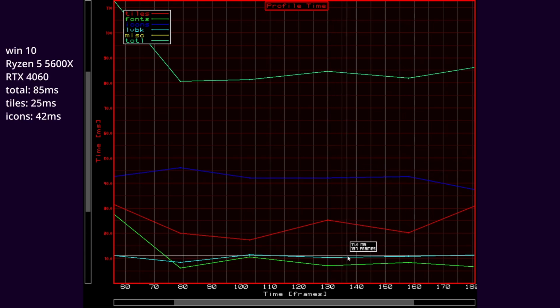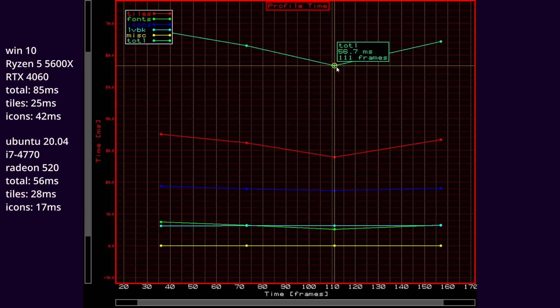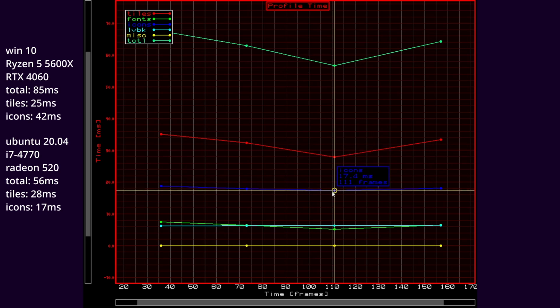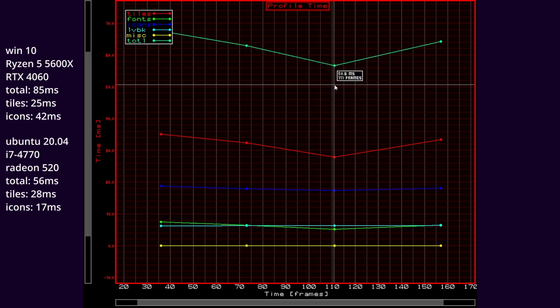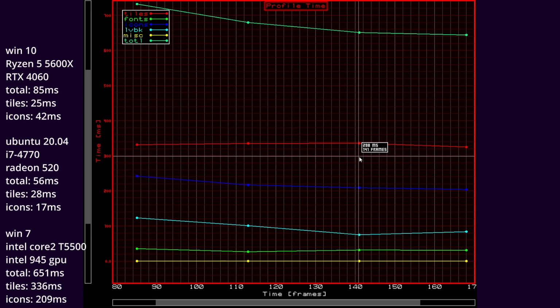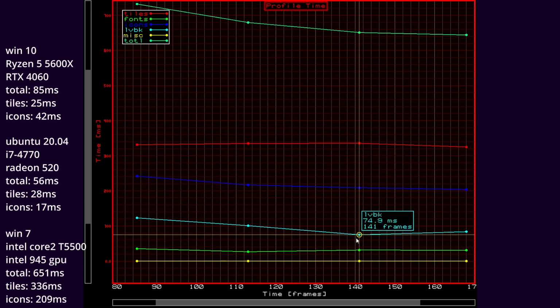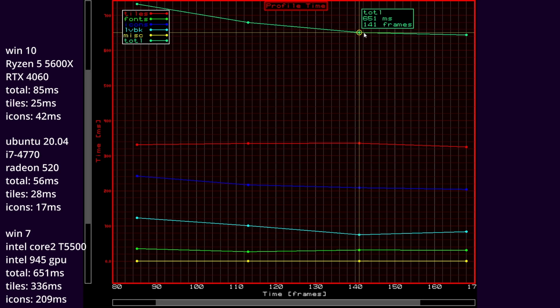This was done on a Windows 10 machine with a Ryzen 5 5600X and an RTX 4060. Now let's try it on some different hardware to compare. This was from an Ubuntu 20.04 machine with an i7 4770 and a Radeon 520. This was from a Windows 7 machine with an Intel Core 2 T5500 and an Intel 945 GPU. As you can see, it takes considerably longer on this older hardware.